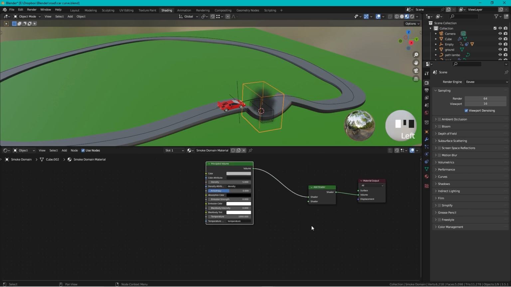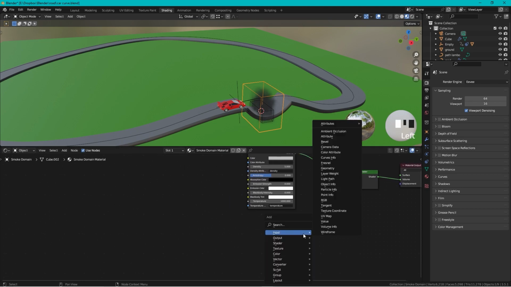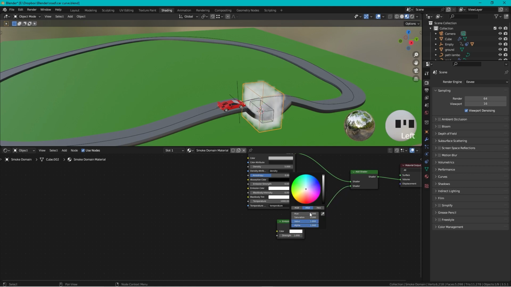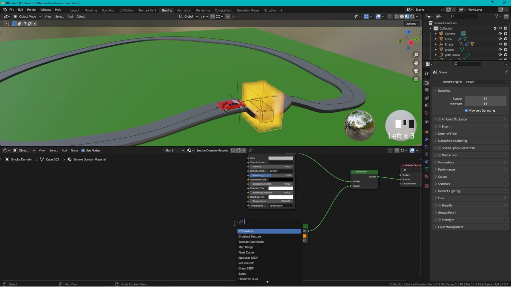And then we need to add an emission, because the flames emit color. Maybe this color will be great. And then we add something to enhance the flame.